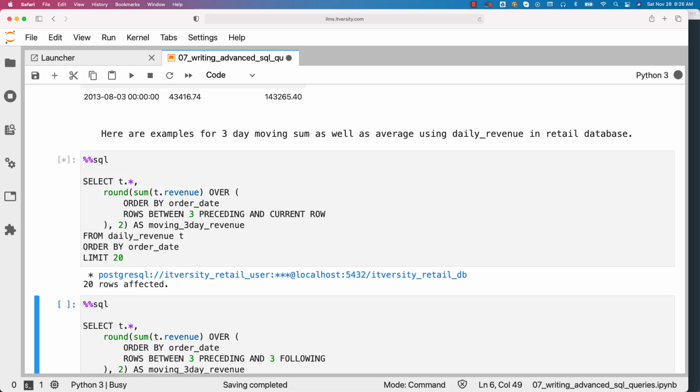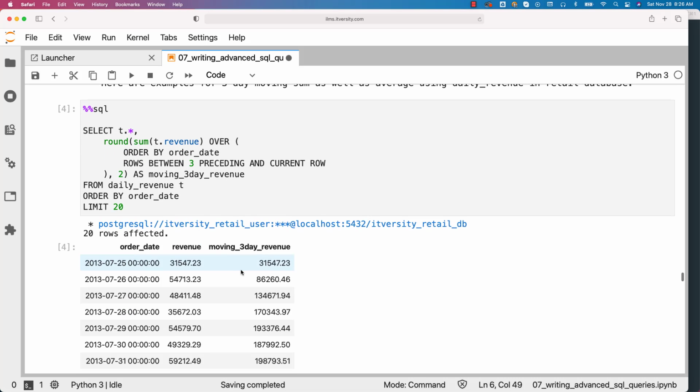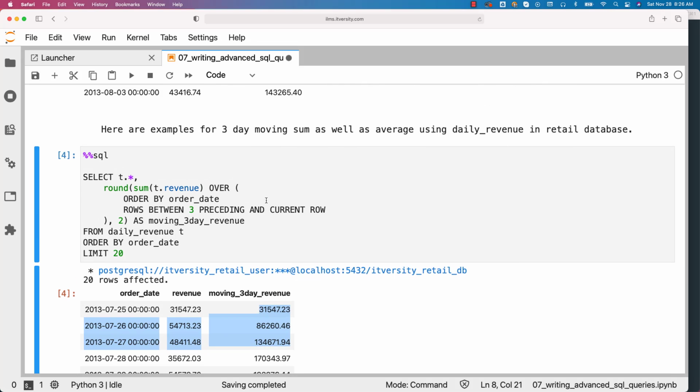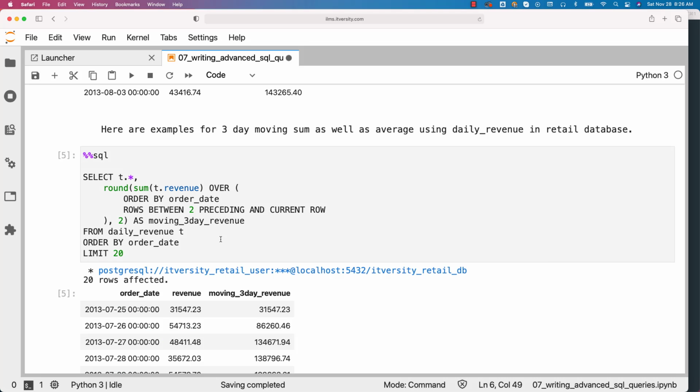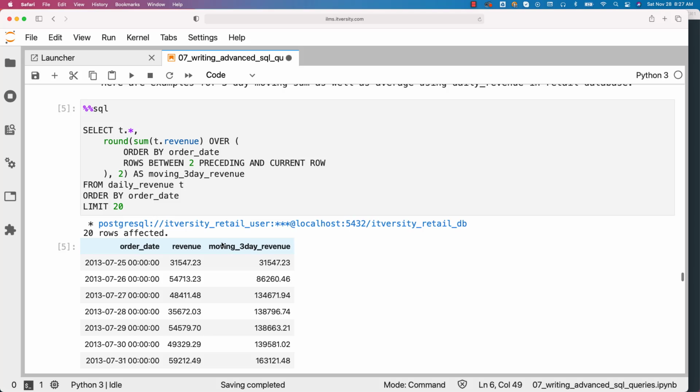Now you should be able to run this and you can see the output here. So the moving 3-day revenue is this one. So this is the 3-day sum. Actually, this is moving 4-day revenue. If you want to get 3-day revenue, you just have to say rows between 2 preceding and current row. Then it will get us the 3-day moving revenue.